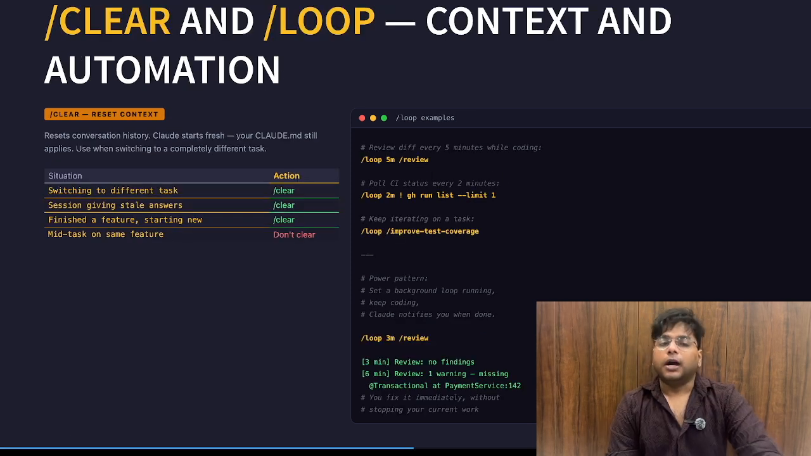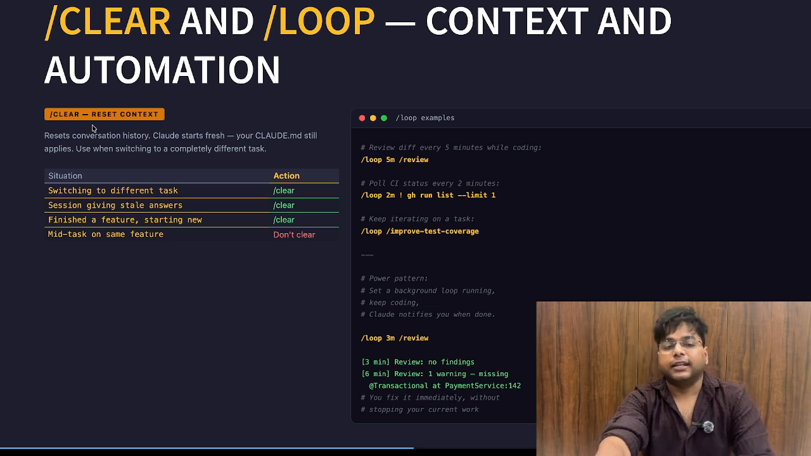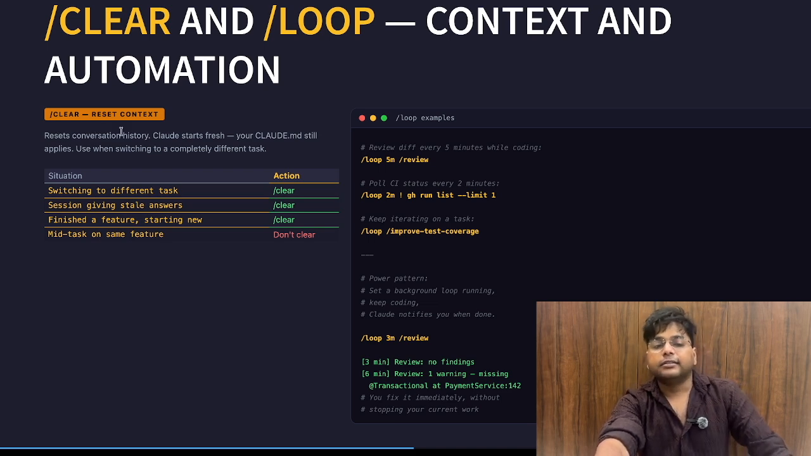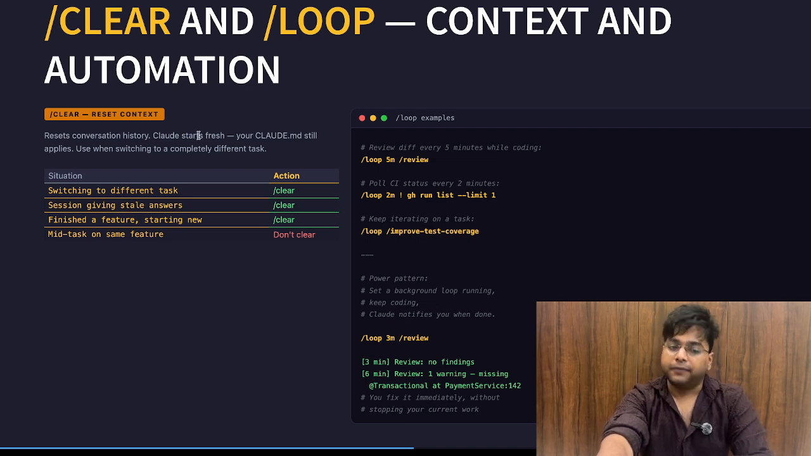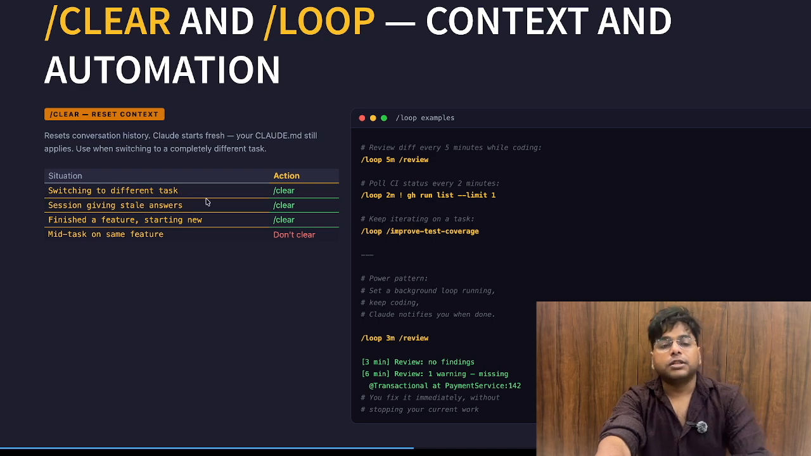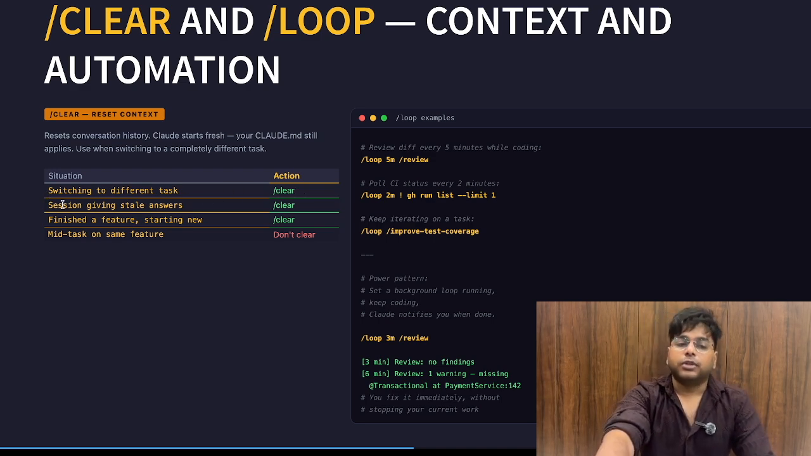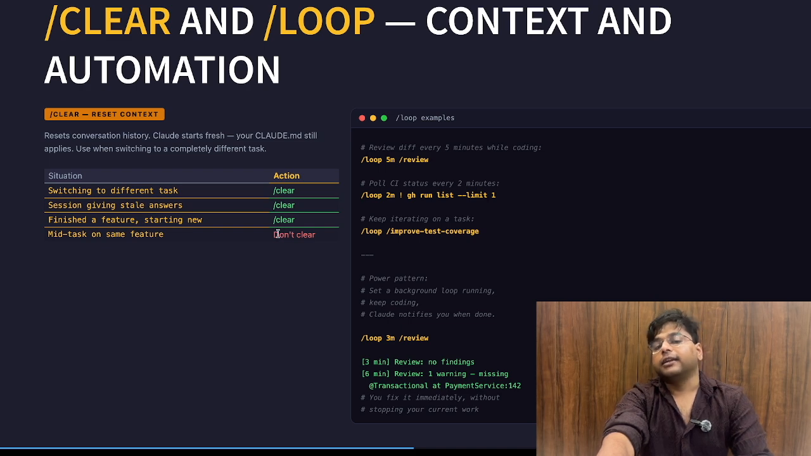Now let's see two other commands which I use regularly. One is /clear, another one is /loop. /clear basically resets the context. It resets the conversation history. Claude will start fresh. Your CLAUDE.md would still be applied, but we can use it when switching to a completely different task. When switching to a different task, we can write /clear. Session giving stale answers, we can write /clear. Finished a feature, starting a new one, that also we can write /clear. But if we are in the middle of a task, I would not suggest clearing the context. So this is the /clear example.